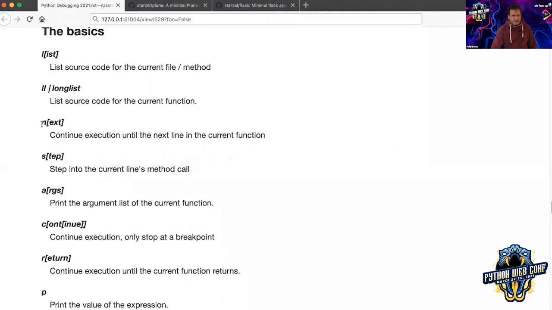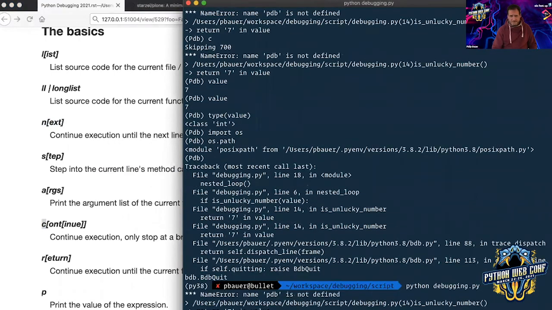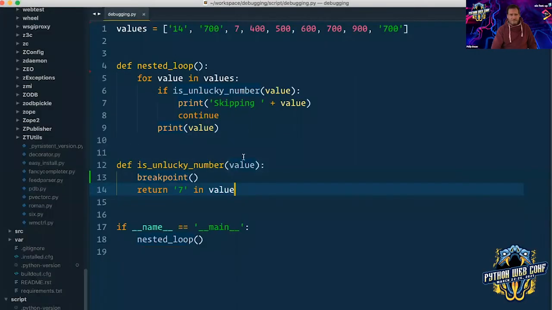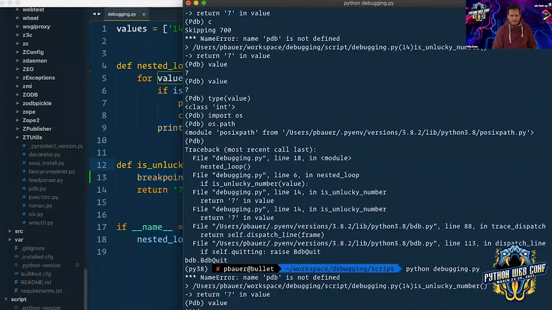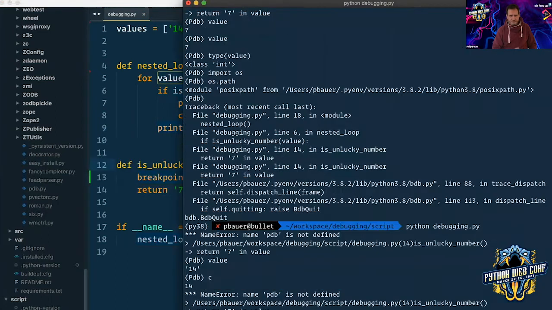Okay, we did next. I also did C already. Let's do this again. So my first iteration here is value is now 14. And I say, this is not the one I'm looking for, but I'm iterating through these values. So I'm just going to continue. Just ignore the PDB. Just go ahead. Bam. Oops. Sorry. Wrong.